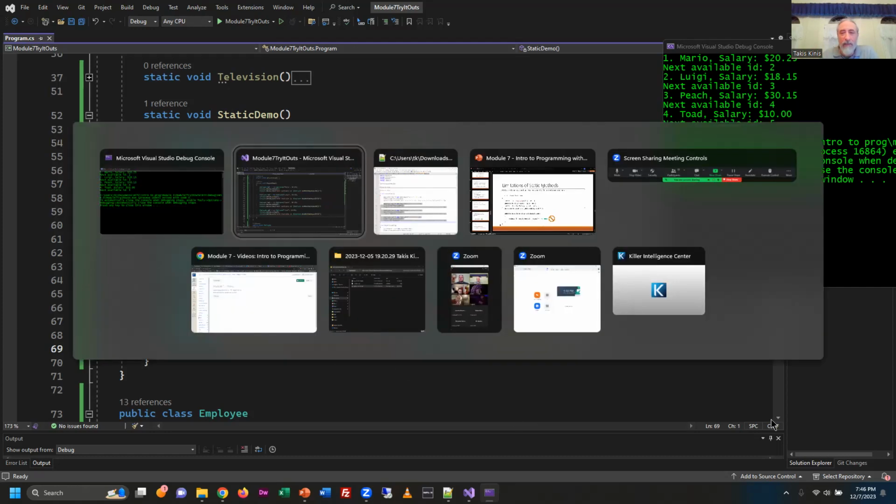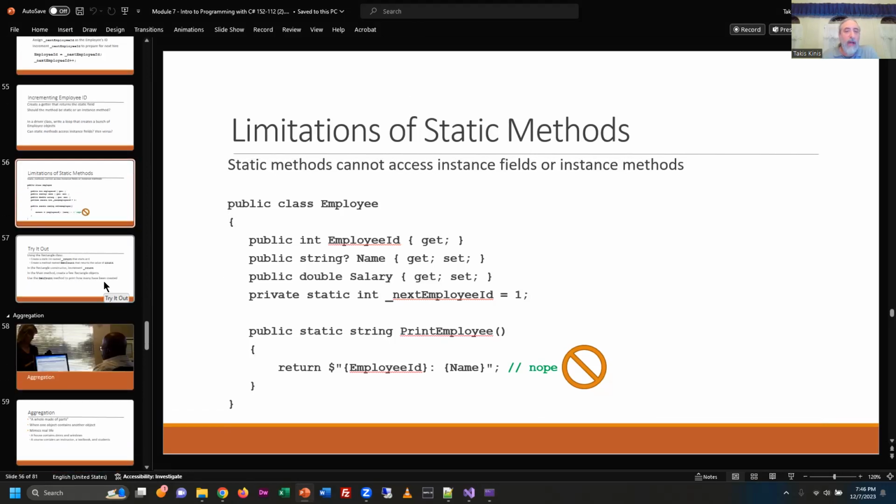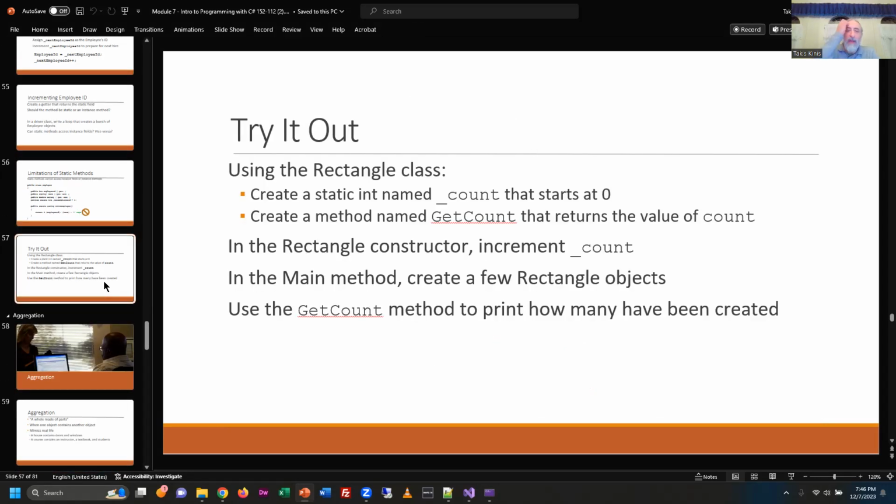All right, let's move on here. We do have a try it out on the next slide, and now we're going to use a different scenario. For this try it out, we're going to use the rectangle class again. I know we already have one, but I'm going to create a new one and call it rectangle 2, so we can leave the old one alone.